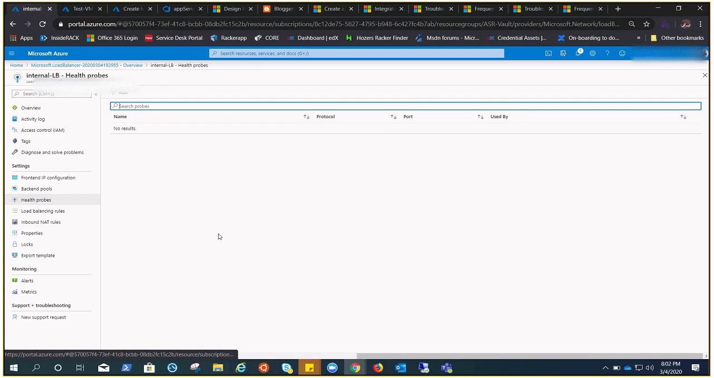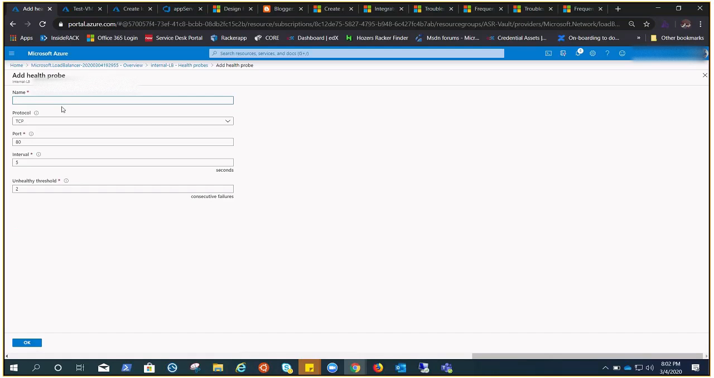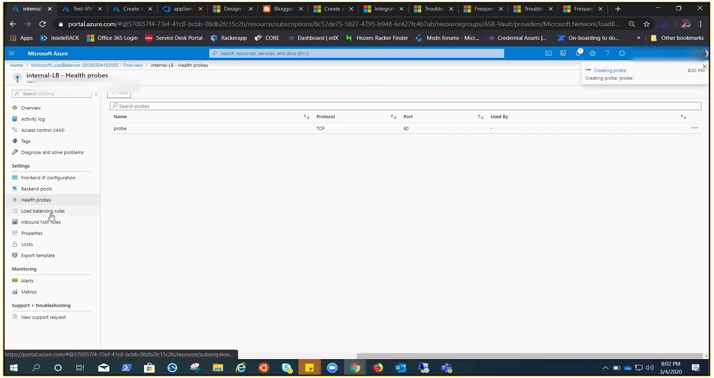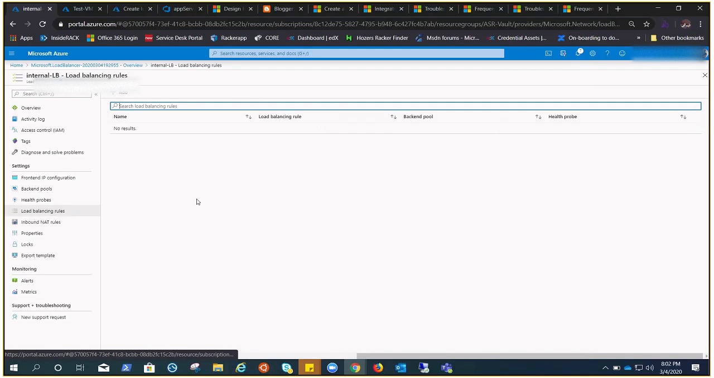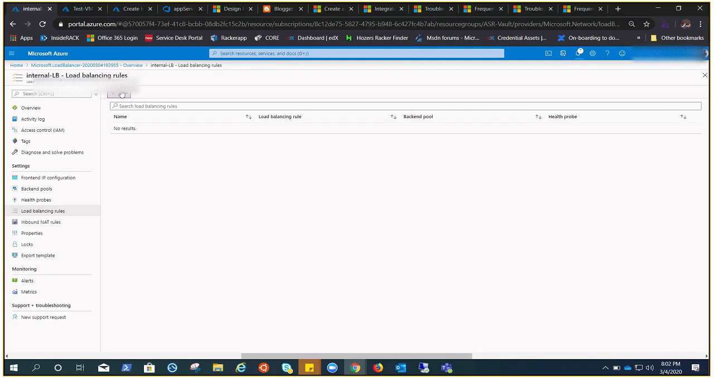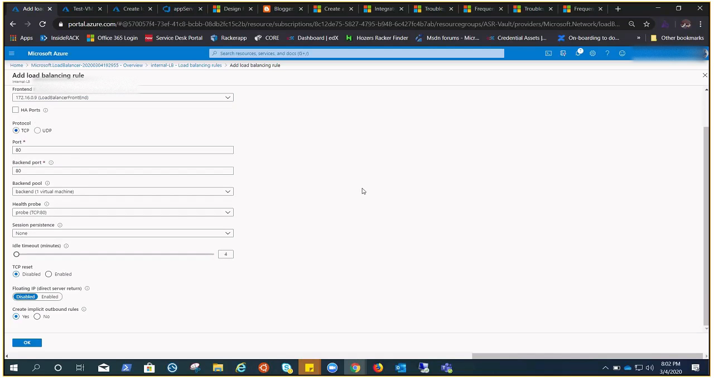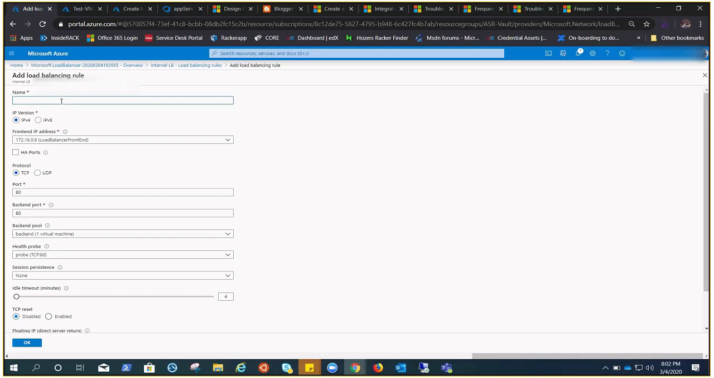Health probe is the same as per the basic. The only thing that is new here is the protocol. We got one more. Rest is the same, so let's click OK. Nothing changed in the NAT rules. In the load balancing rules, we will find HA ports. Yeah, right here. Now, let's go ahead and create the load balancing rule, LB rule.